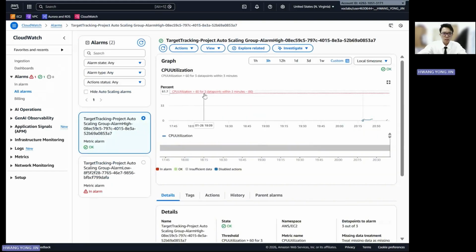The 60% CPU threshold is set. Status is showing OK, confirming the system is running within a safe limit.